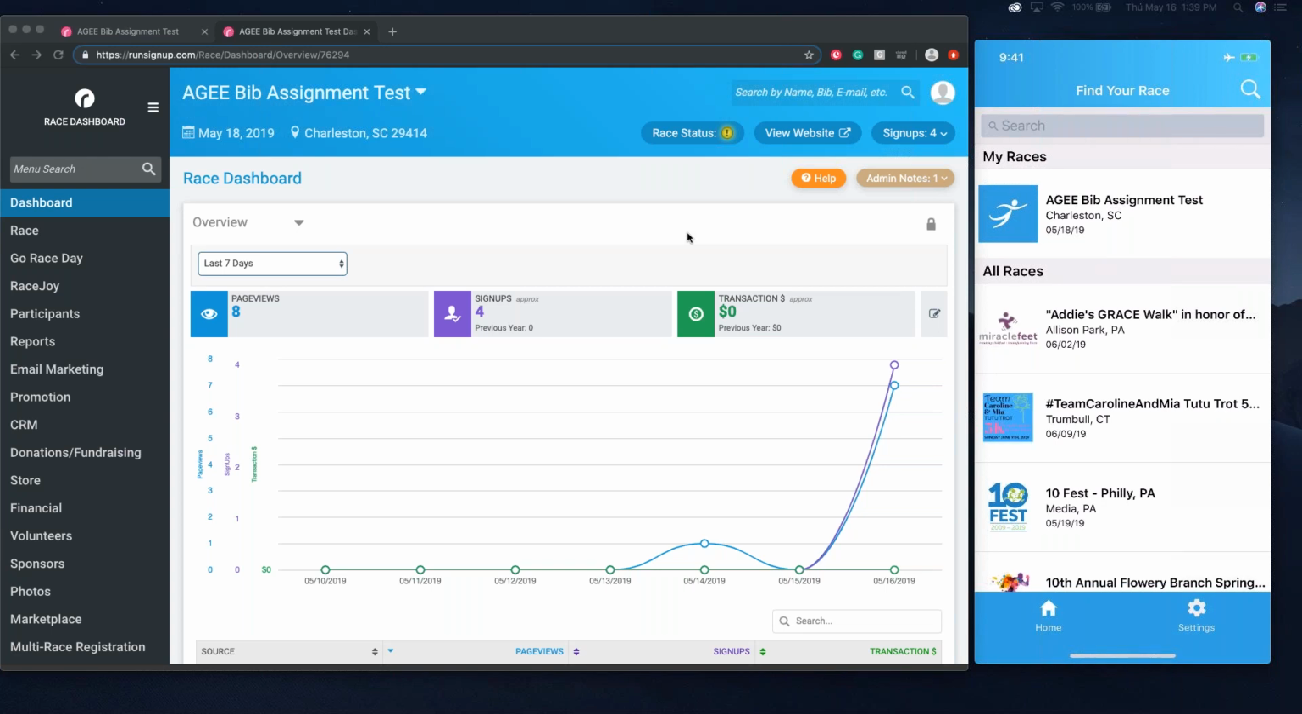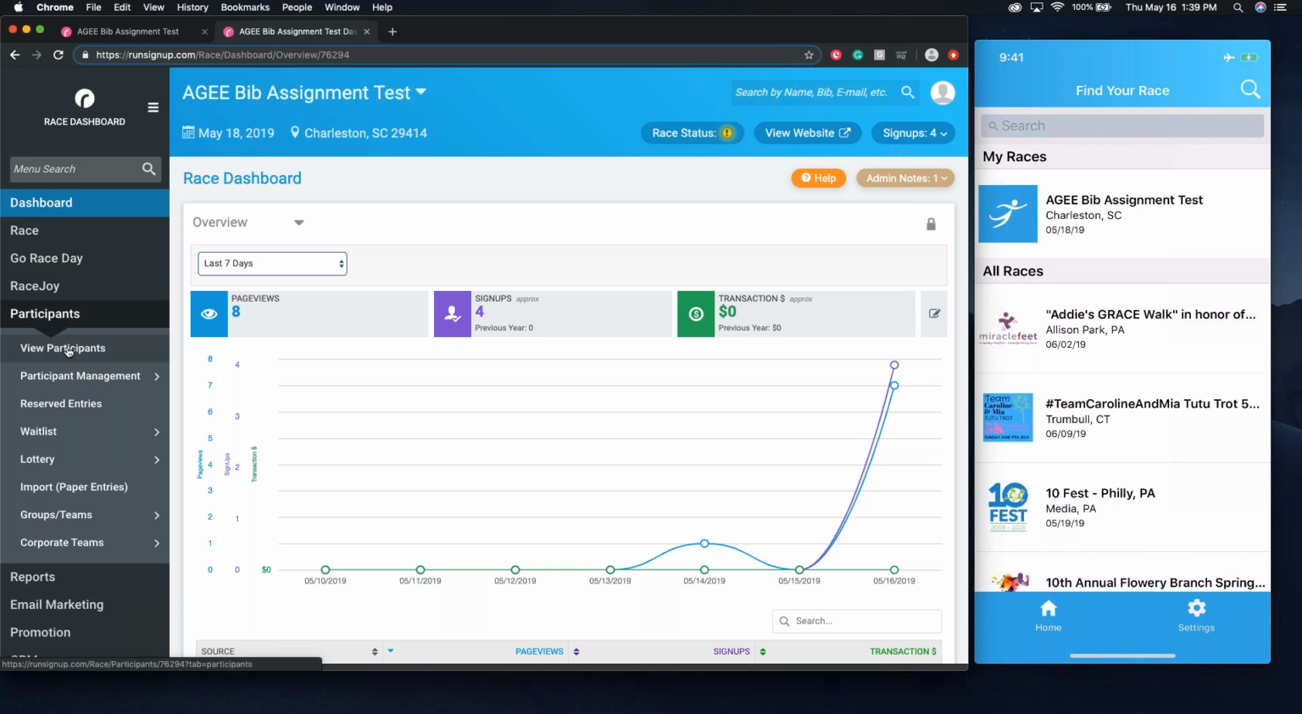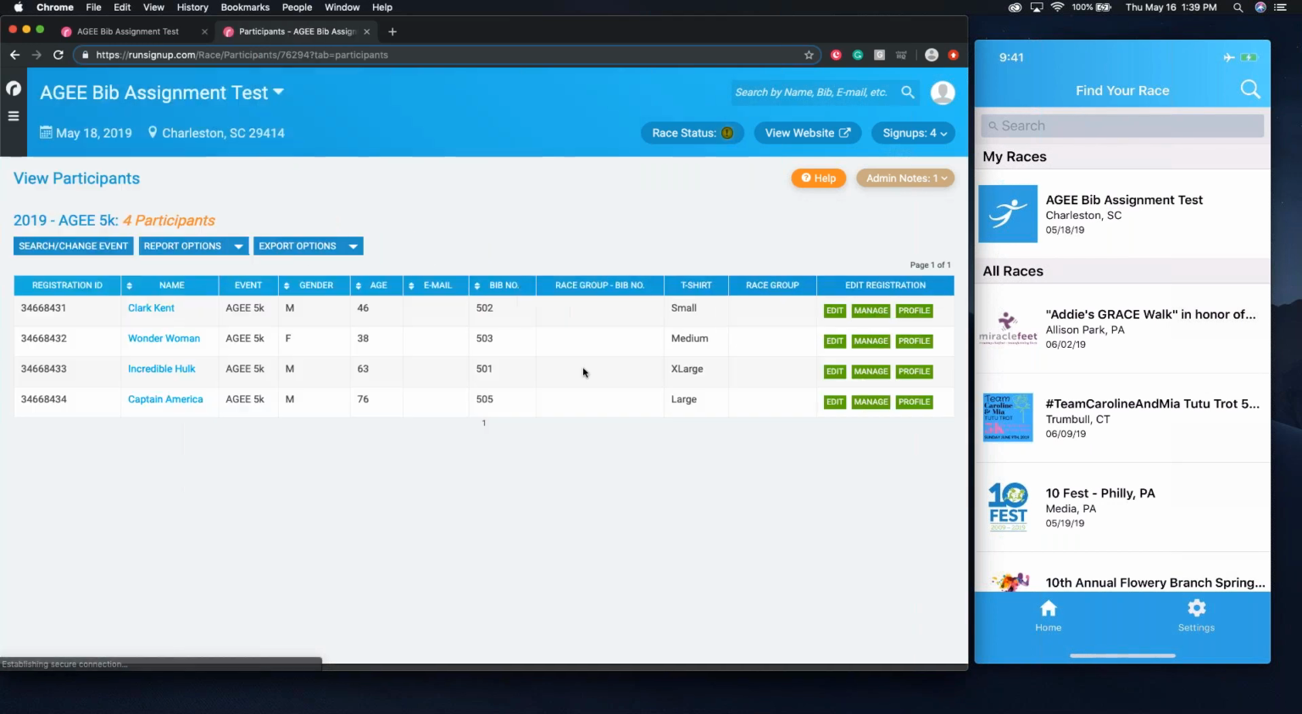So I'm just going to go in really quickly. Well, first I'm going to hit refresh just to make sure everything is in there. And we're going to go in and view participants, because I think we have some bib numbers already assigned, and we do. So as you can see, bib numbers are assigned. And so the first step of what I wanted to show is just the general check-in app.